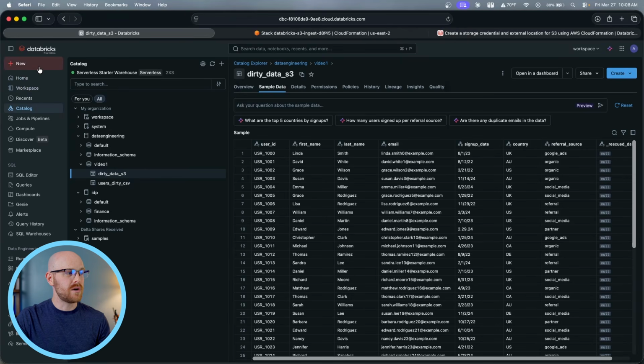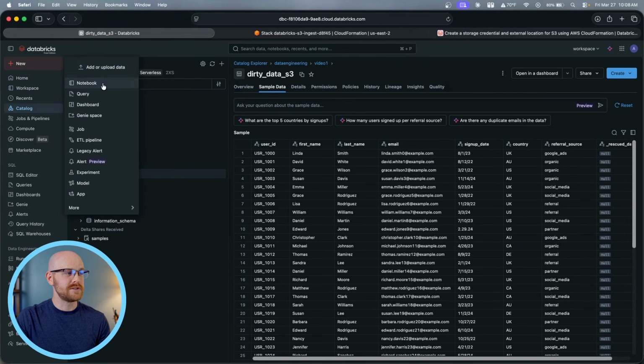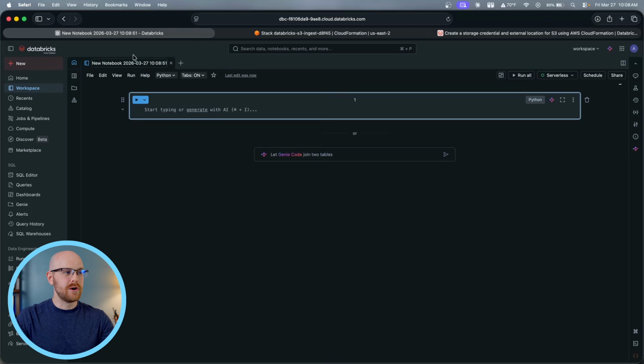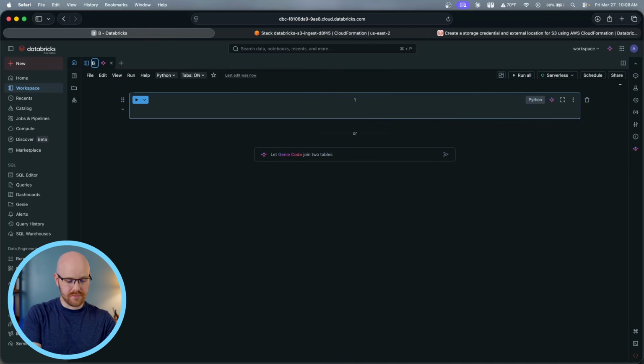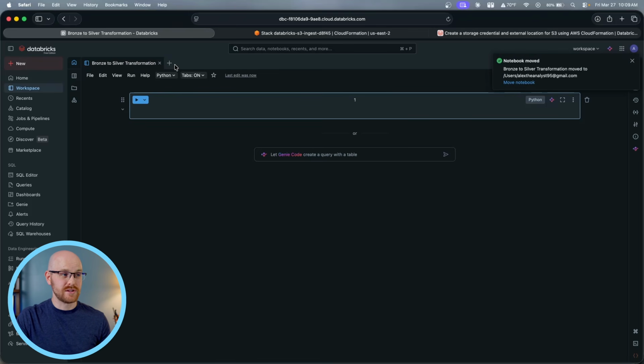Let's go down to our notebook. So we have this notebook right here. Let's call this bronze to silver transformation. There we go. And I'm going to give you a little spoiler here. We're going to create another notebook, and we're going to call this one silver to gold. And so we want to separate these out.